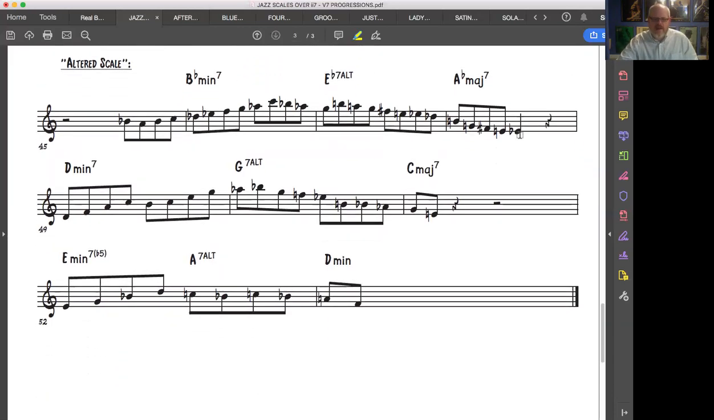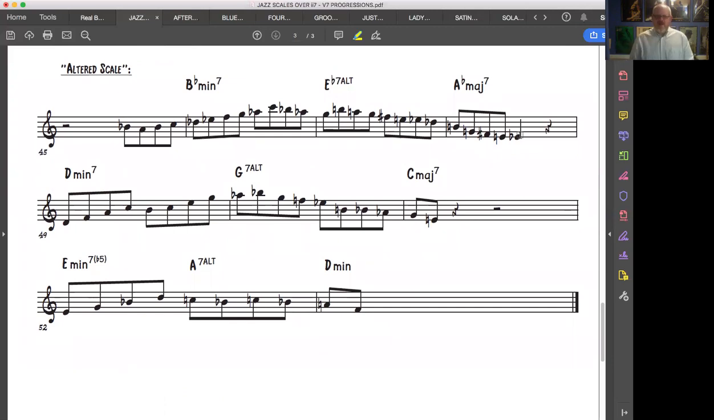Okay. Now we come upon the altered scale. So what does that mean? Well, we've already talked about the altered scale, and this is the whole reason for it: this chord change right there. Whenever you see a dominant 7 alt, then you can use the altered scale.